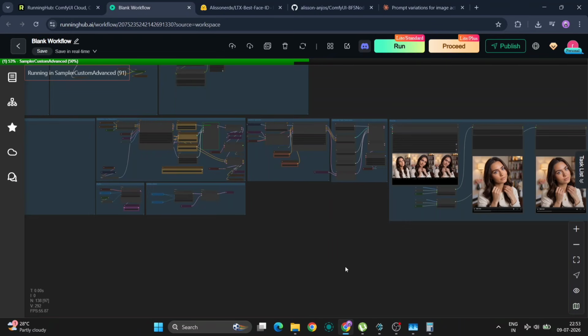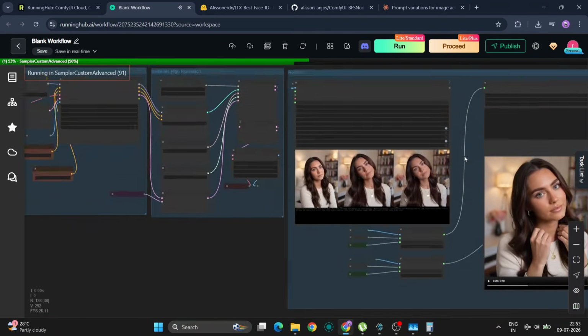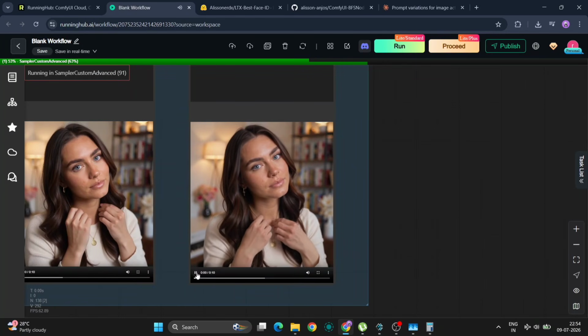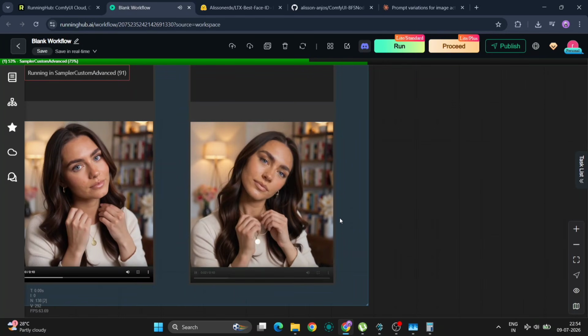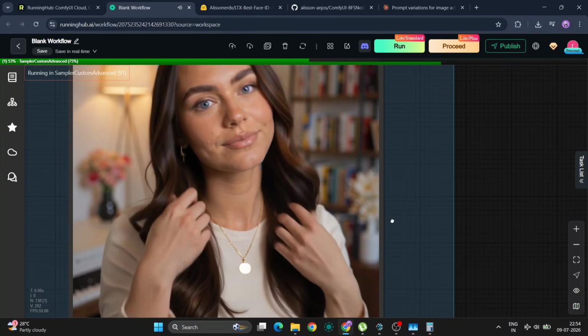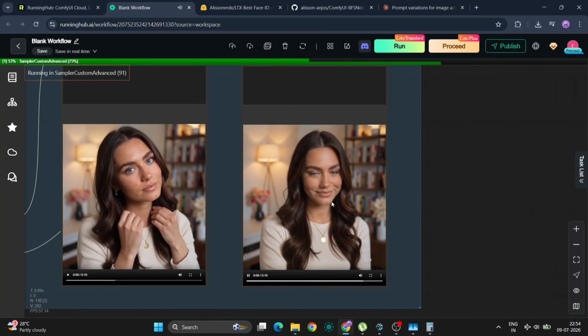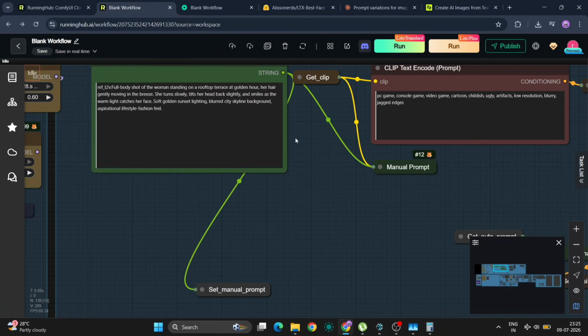Okay, and this is what we got. Looks pretty good. As you can see, the face is identical across every single frame. And over here is another example. The girl is adjusting her necklace, and the identity holds perfectly. Now let's try another prompt. This one says rooftop terrace at golden hour. So we are changing the background and the setting entirely. And this is what we got.